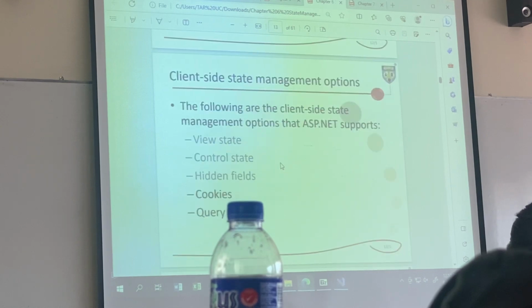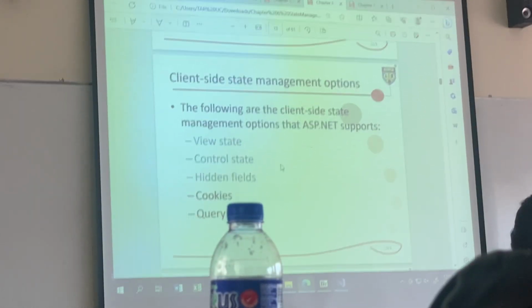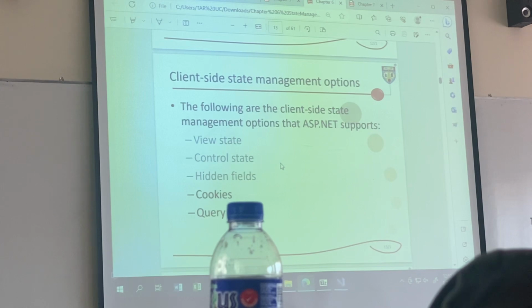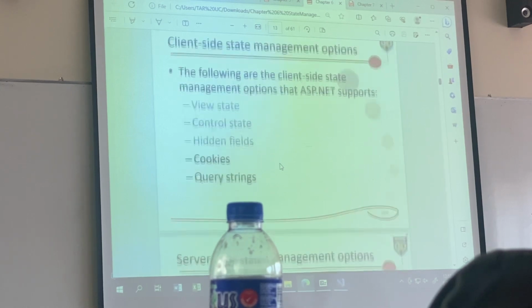Because HTTP is stateless, we need state management. State management has two options: client side or server side. Client side state management options include view state, control state, hidden fields, cookies, and query strings. These are the state management options from the client side which are supported by ASP.NET.